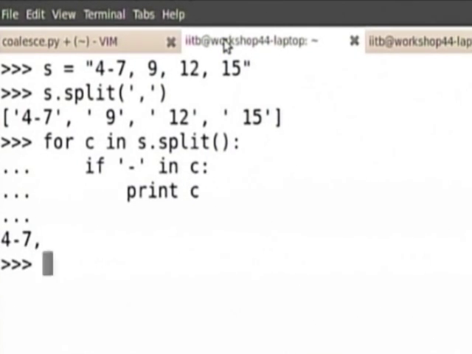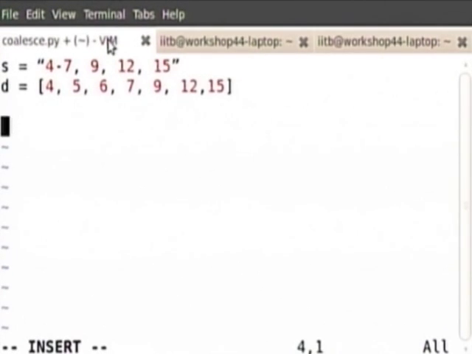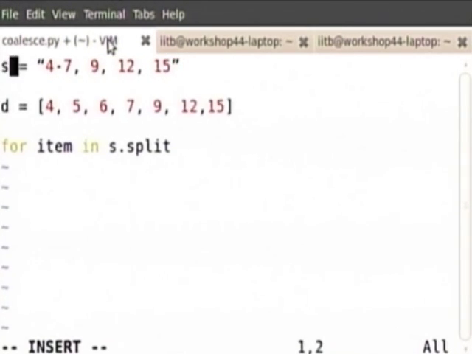So, this gets us what we want. So, let us go ahead and use this to write the code. So, for s.split will give me a list. I want to split on a comma. It is a good programming practice to do.